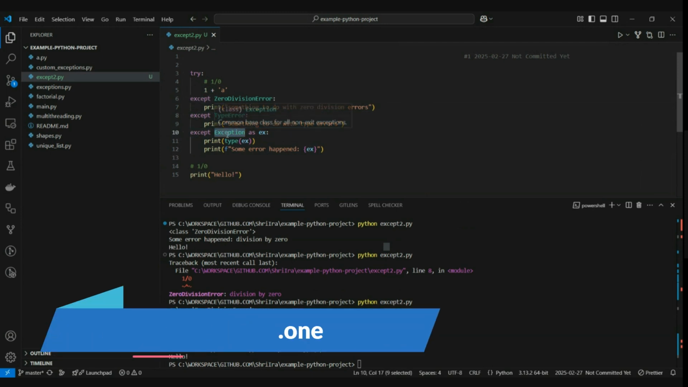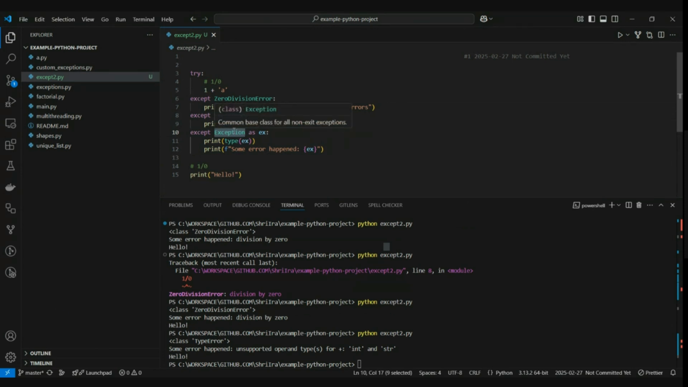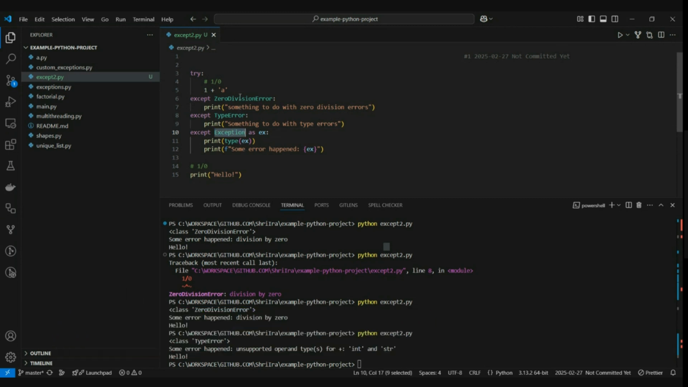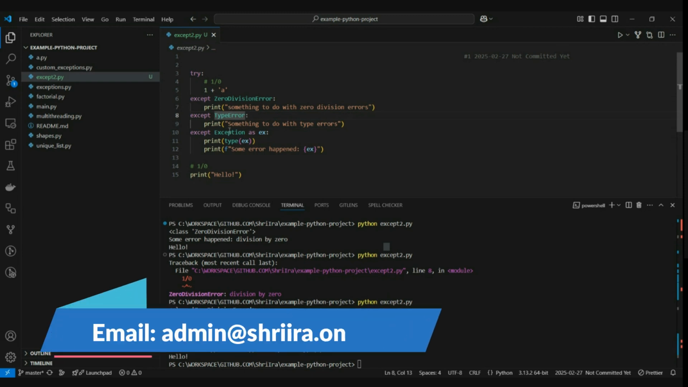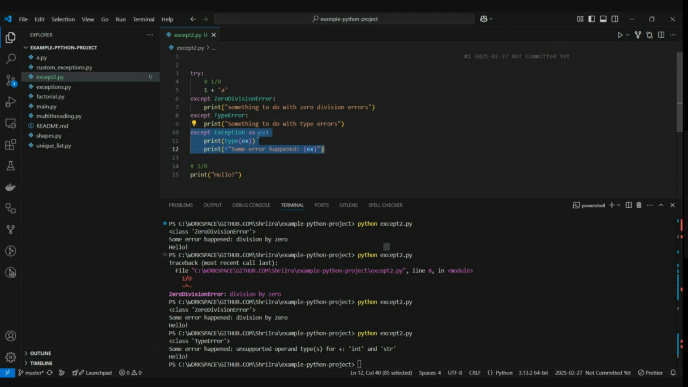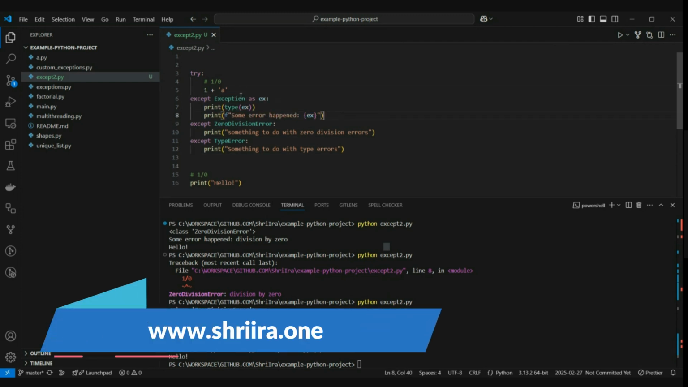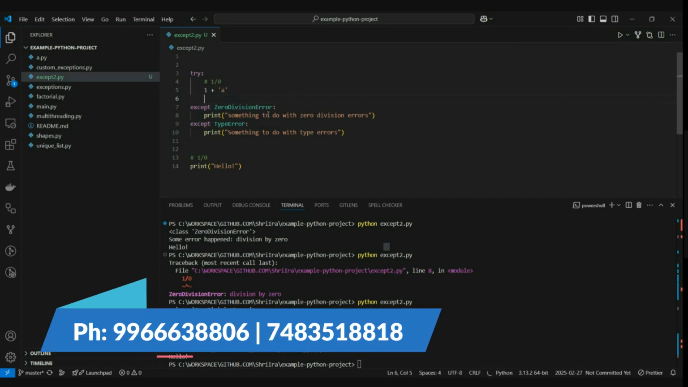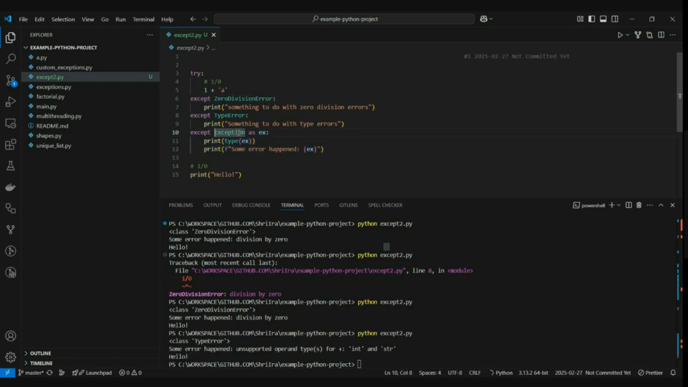If I'm using Exception as the handler, it matches all the error types because it's a parent class of all the exceptions. ZeroDivisionError, TypeError, all of these inherit from the Exception class. So if I put this condition here, no matter what the exception is, it always executes this code because this is the first statement and it matches the exception that was generated. So I need to always put this Exception block at the end, after all the more specific exceptions.